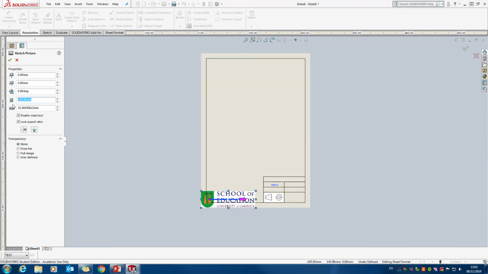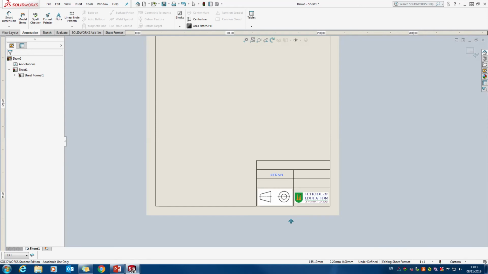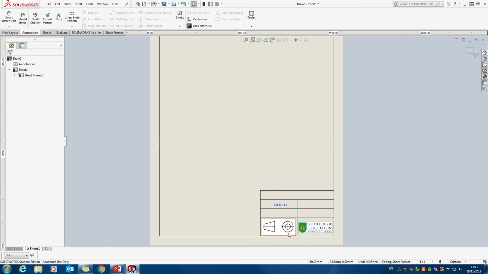So we'll add the next one, file, insert, picture, and School of Education. So we'll add in that, and the very same thing, the width of it has to be about 37 to fit into the 40mm box. So drag it over then, and drop it into the box. Center it up there.